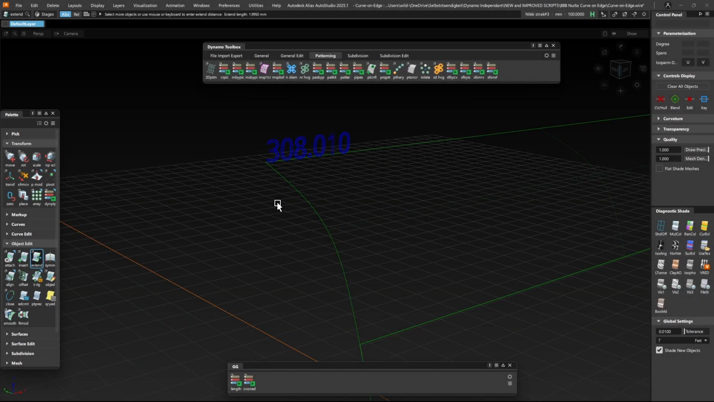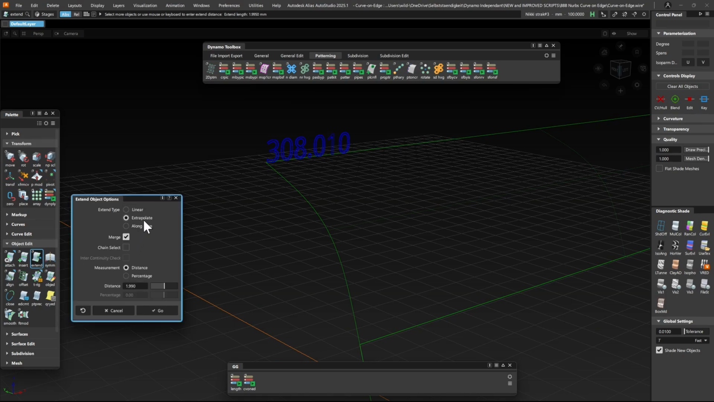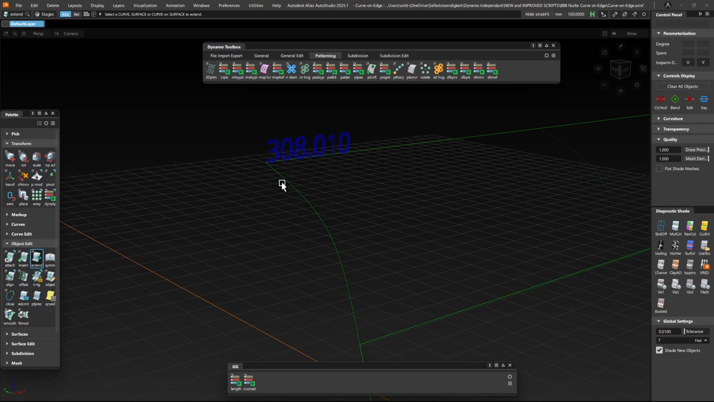Sometimes you need a surface to have a specific length in Alias. And if you're just using Alias native tools, for example the extend tool, and try to get there by putting in a distance of plus 1.99 millimeters and hoping to get to 310, then you will find out that the extend tool is obviously not precise when it comes to the arc length of the surface.